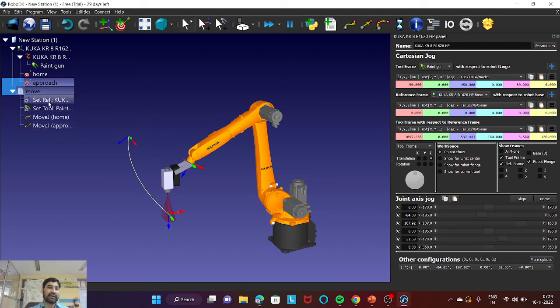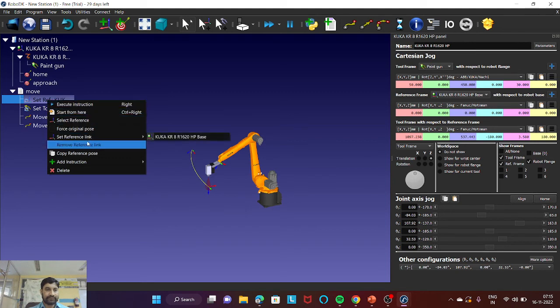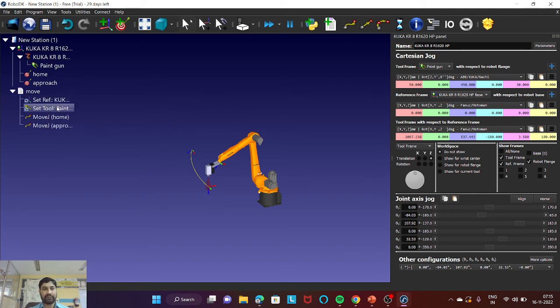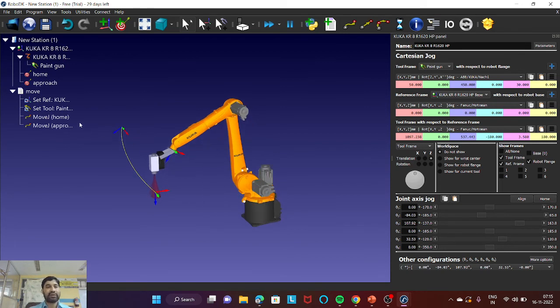That is, one is set reference frame. So I have only one reference frame. This is the base reference. If you have another reference, you can add it, and you can move the robot with respect to that particular base frame. To add that, I already told you, you have to insert this, and you can change it here. If you have more than one reference frame, it will show here. So with respect to that reference frame, the program will be created. In this situation, I have only one base, so it will automatically take that reference frame.